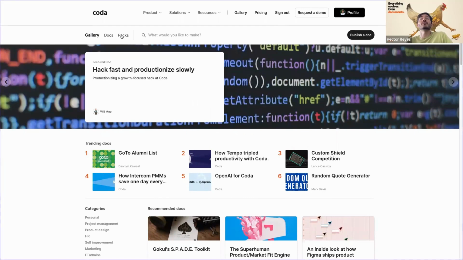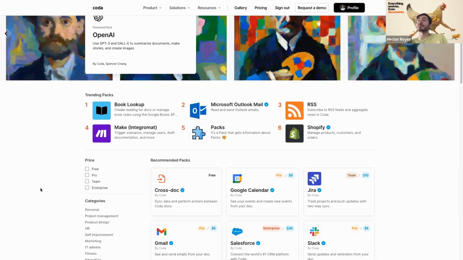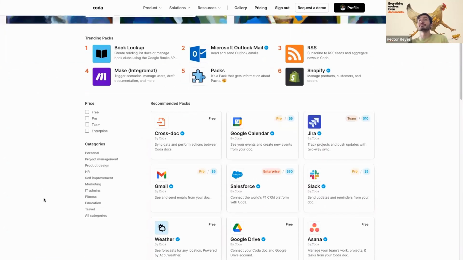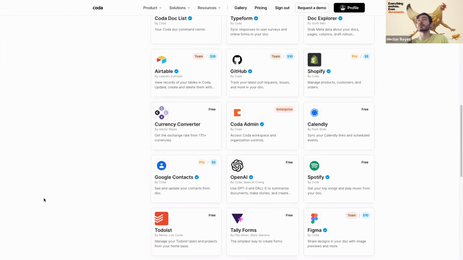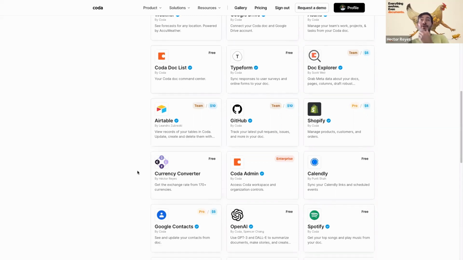Same with packs. So packs are Coda integrations. We have over 300 of them. Some are being built by Coda, but most of them, the majority, are being built by third-party makers, just people that thought about a solution and they just wanted to build one. I created the currency converter, for example. I used to be based in Mexico City, and thinking about exchange rates between Mexican peso and US dollar was a pain. It was not there, so I just built one, and now it's being used by hundreds of people every day.